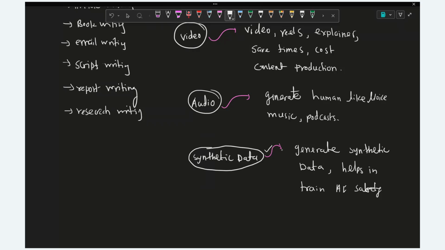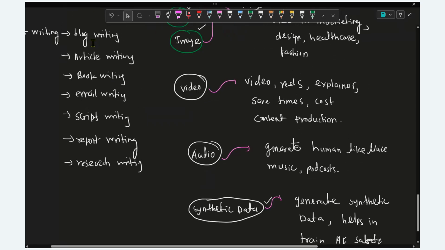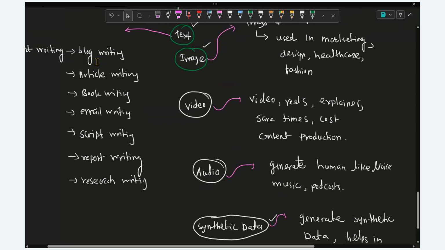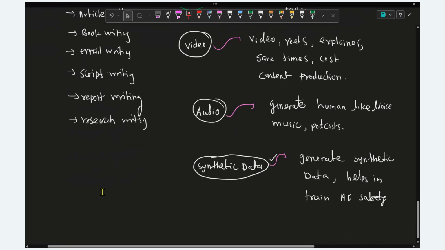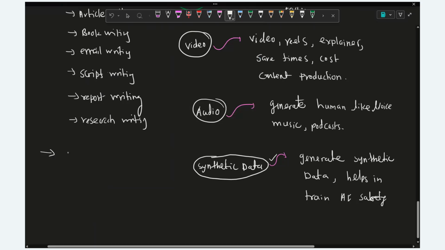Okay, so now what are the benefits? Let's suppose we are writing a blog. Initially we have to write this manually, so lots of time will be invested there. Book writing, email writing, script writing, report writing, research writing, or let's suppose some applications like text translation. Some applications like text translation.